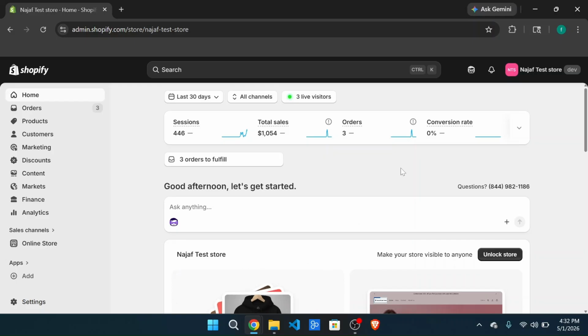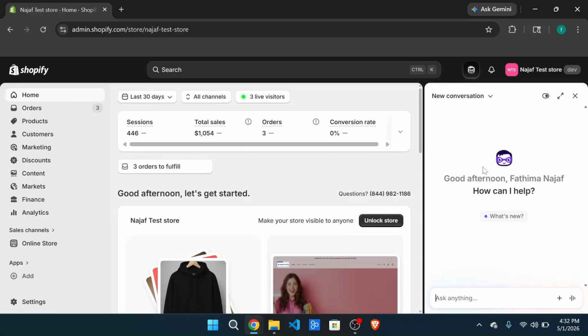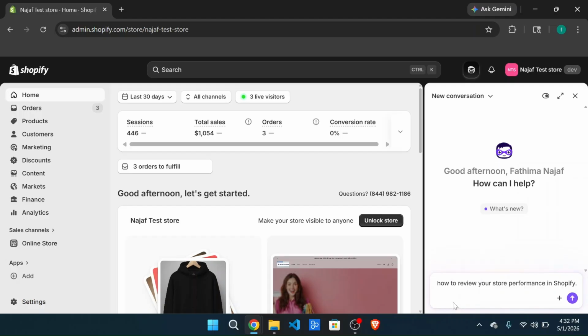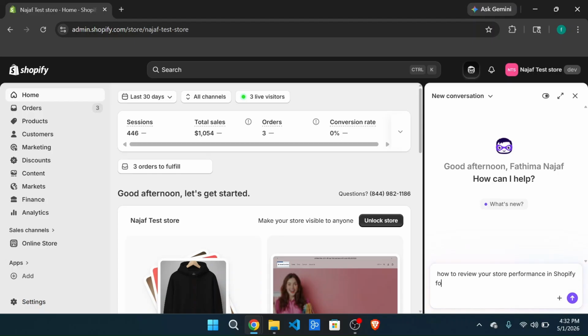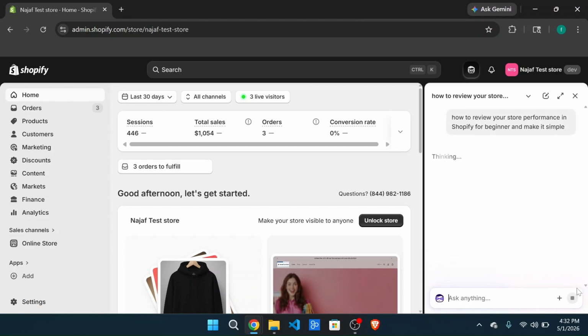Let's get started. First go to Sidekick. Then here click how to review your store performance in Shopify for ecommerce. And click on enter. Now it is processing.